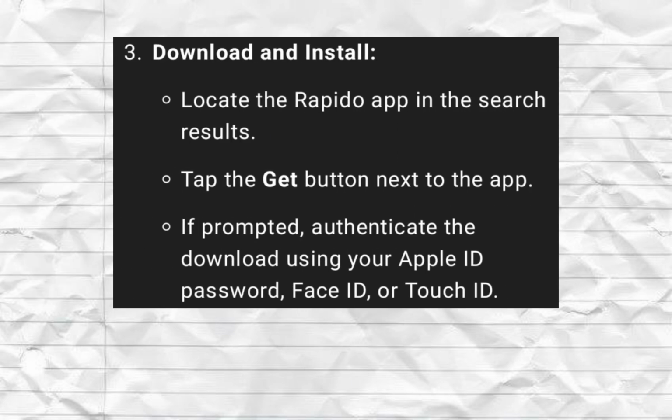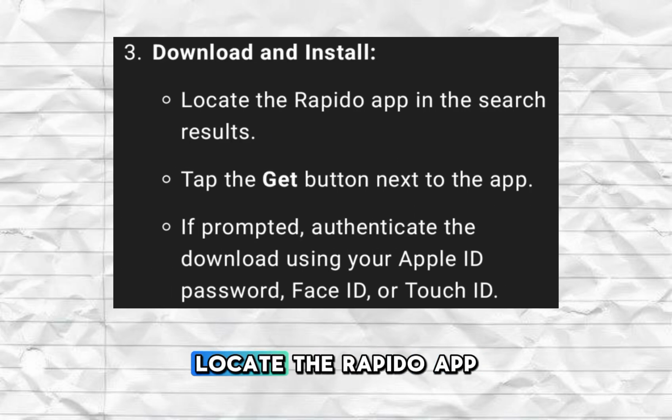Number 3, download and install. Locate the Rapido app in the search results. Tap the Get button next to the app. If prompted, authenticate the download using your Apple ID password, Face ID, or Touch ID.